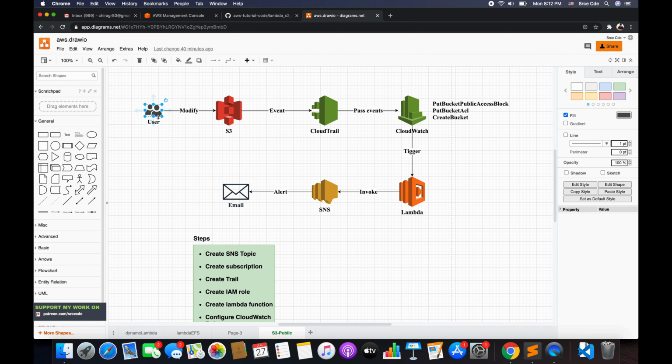Here we have the user, so it can be any DevOps user or a cloud user who is modifying the permission of the S3 bucket, and those events will be recorded by the service CloudTrail, and those recorded events will be passed on to CloudWatch. Within CloudWatch, we are going to create a rule and filter those events based on three conditions: if it is put bucket public access block, or public bucket ACL, or the create bucket event, then only we will trigger the Lambda function.